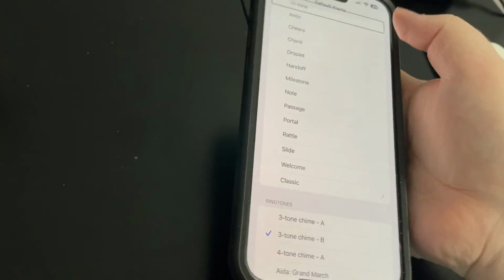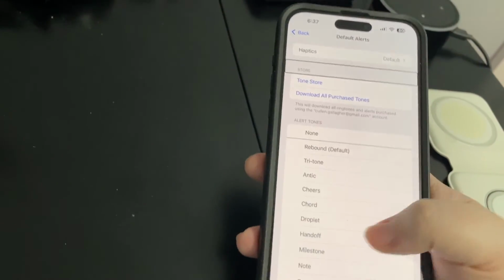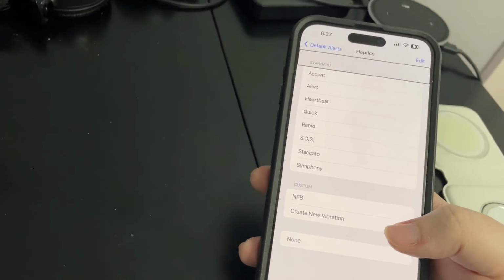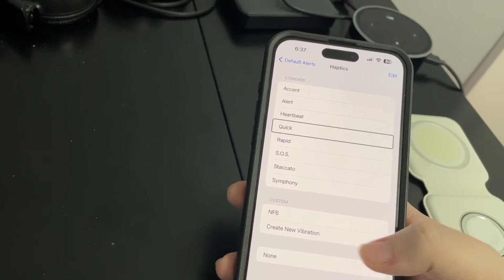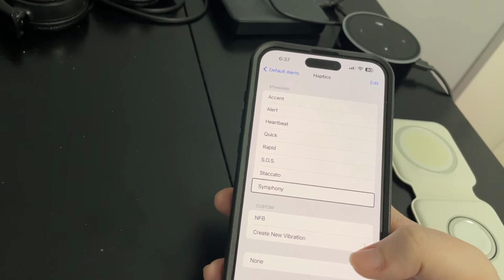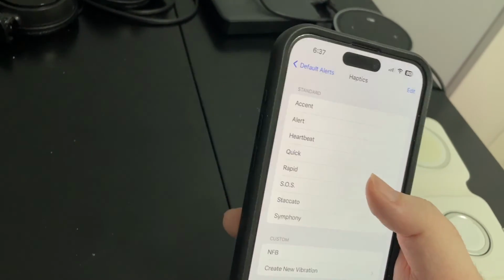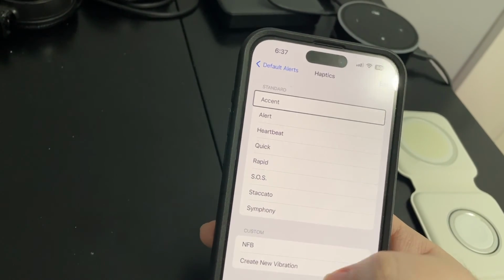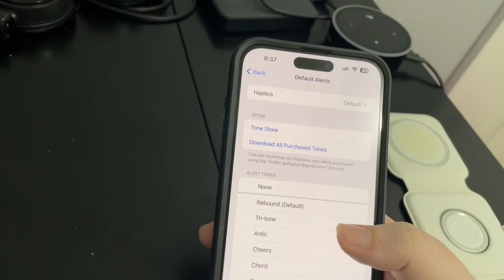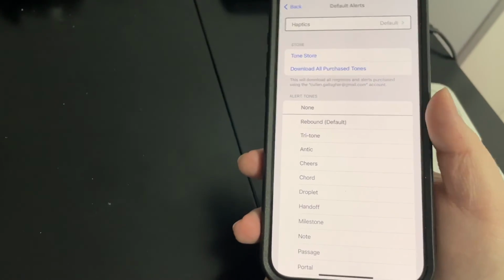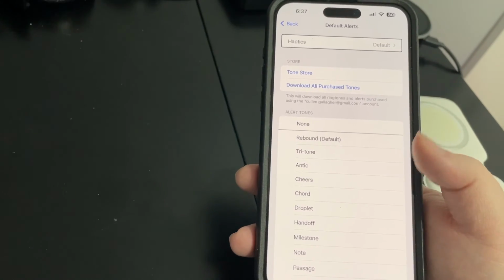So let's go back. Now default haptics. There we go. Tone Store and haptics. I'll show you the haptics. We can pick a standard haptic: Accent, Alert, Heartbeat, Quick, Rapid, Staccato, Symphony. Under custom, including your custom vibrations, we can create new, or we could have none. So that's cool. That's really all there is to it. That is how you can now customize your default notification sound with iOS 17.2.